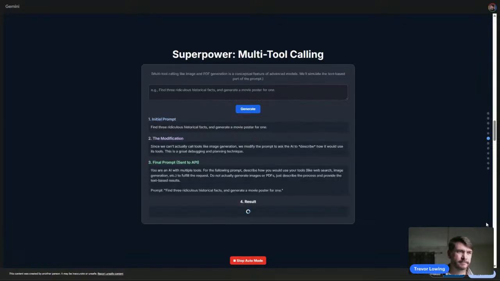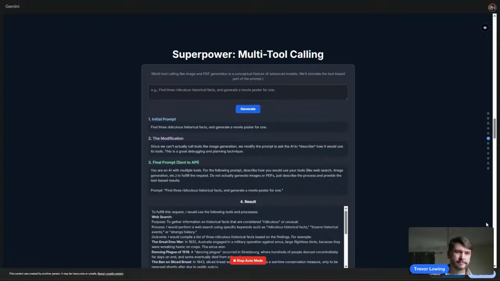1. Initial prompt. Find 3 ridiculous historical facts and generate a movie poster for one. 2. The modification. Since we can't actually call tools like image generation, we modify the prompt to ask the AI to describe how it would use its tools. This is a great debugging and planning technique.